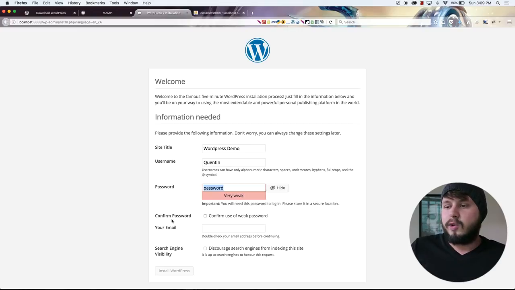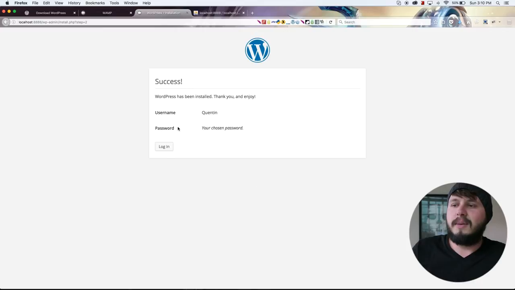And then if you do not tick this confirm use of weak password button, you're not going to be able to click the install WordPress button. So go here and check this box and then hit install. Well, I'm going to have to put in my email address as well. Means a lot of viewers are going to start emailing me. Let's just type in business@quintonwatt.com, and now I can install. There we go, success. We've now set up a user and we've given our website a name.